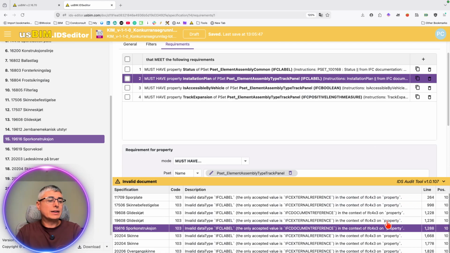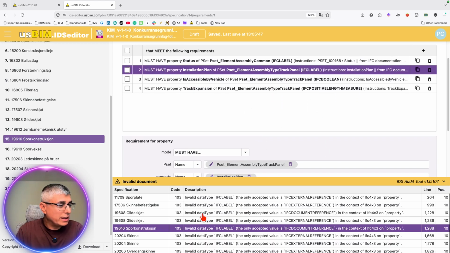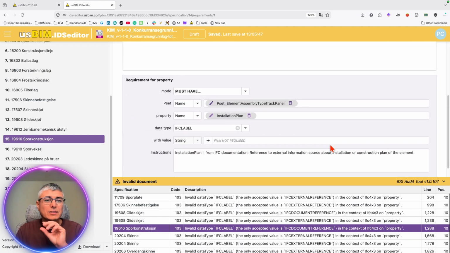And the good part with ACCA is that you just click on it and it gets you right where you have to fix it. So we can see here the error is this. The code is 103, invalid data type, IFCLABEL. Sorry, the only accepted value is IFC document reference in the context of IFC property. Okay, so we can do two things, because I learned from Ivan, because I had to go through this. I thought that this is mandatory, that we have to have a data type, but we don't have to have a data type. But if we have a data type, it has to be correct. So that's kind of the idea.